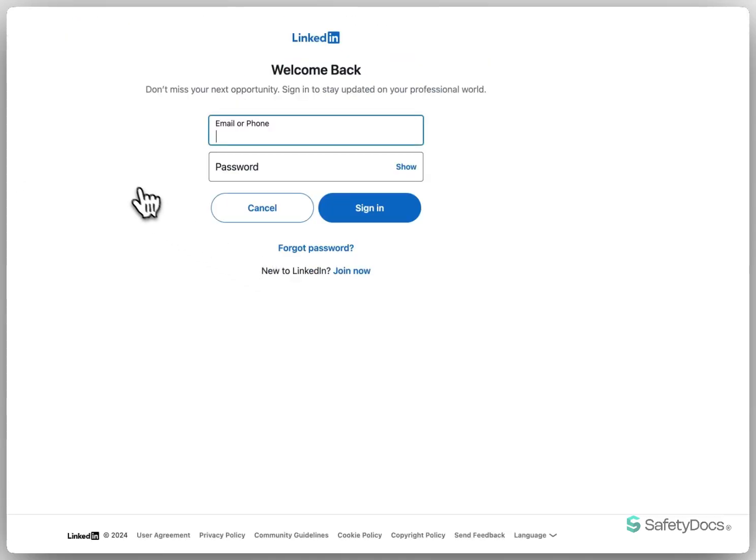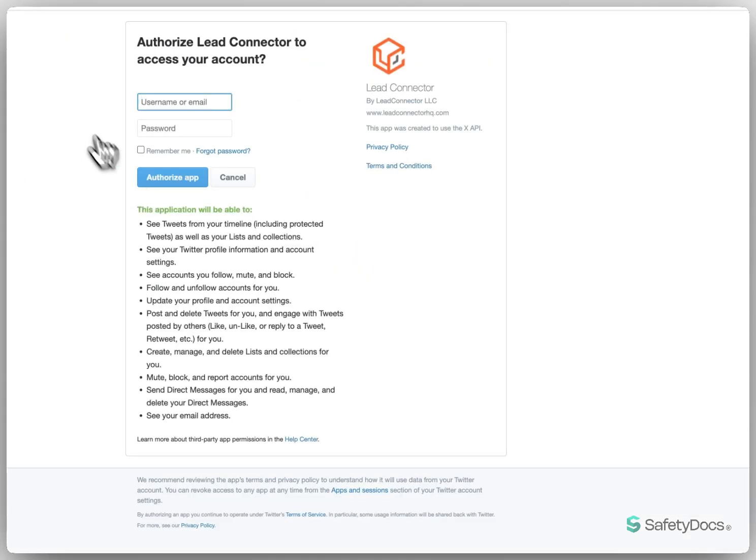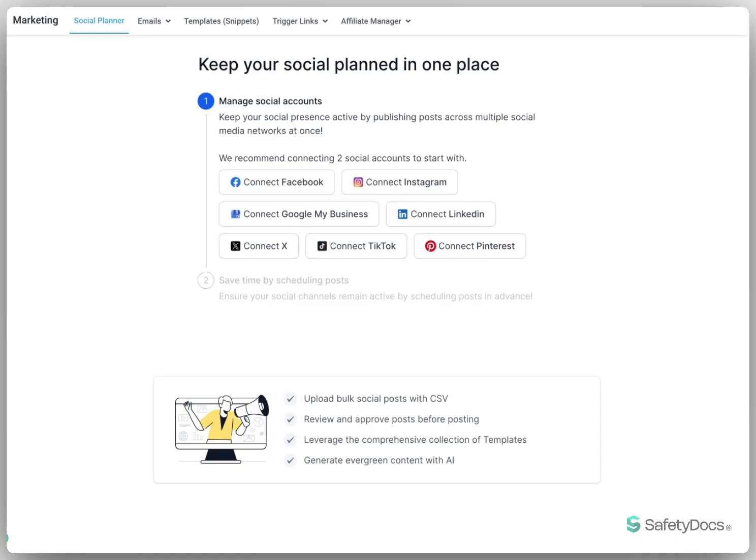Same thing for the X account. You'll need to make sure to authorize and grant access to your account for the Social Planner. Once you sign in, you click on Authorize App, and you'll be able to connect your X account.